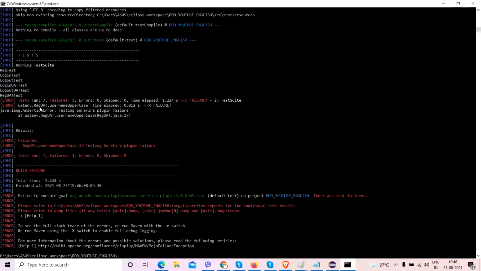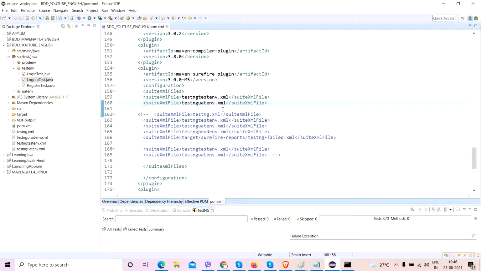Now, the UAT test had a failure, remember? This was a failure which we introduced in the previous section. So the UAT test is failing, and that is why it is showing that error. So everything is working fine. Similarly, you can add this also.